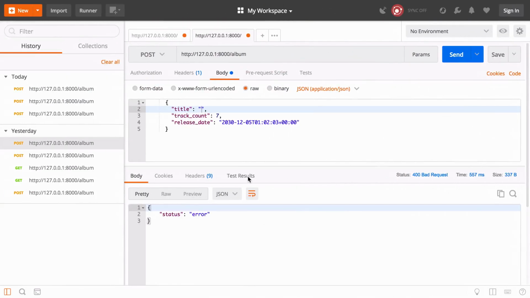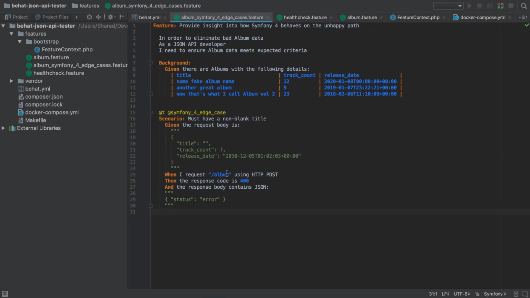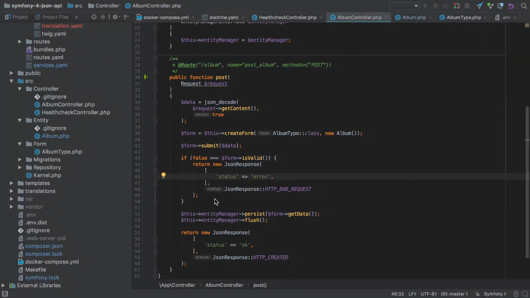So this should be enough to give us a passing test. All we're checking is that when we send this data in to the album endpoint without the right title, we see a 400 error and the status of error. So let's try testing that now.